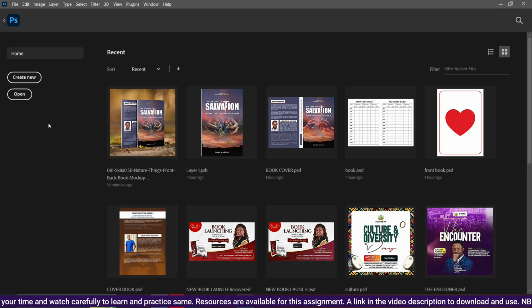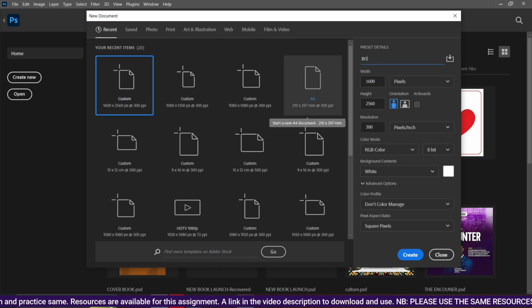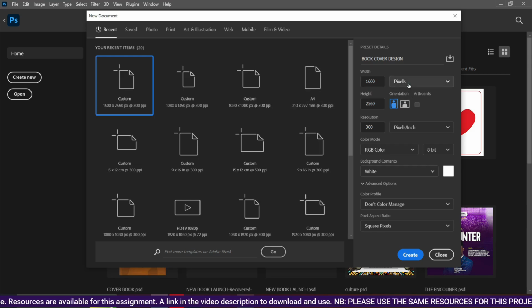Okay, so what we have to do first is to create our size for the book. So you go to create new and come to the preset settings. Let's save it as book cover design, and then make sure the unit is on pixels and the width is going to be 1600. The height is going to be 2560. That is going to be the front cover of a book, not A4, and the resolution is 300.